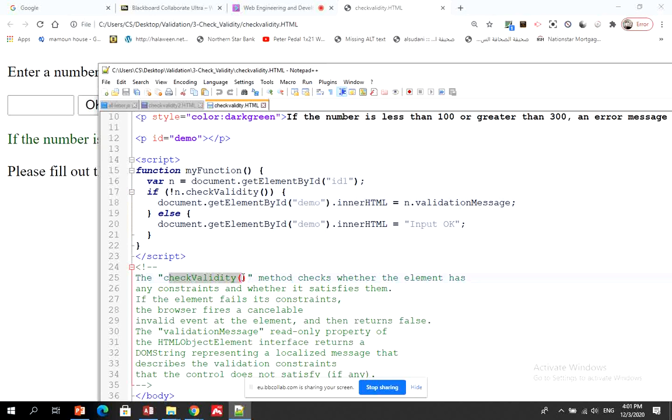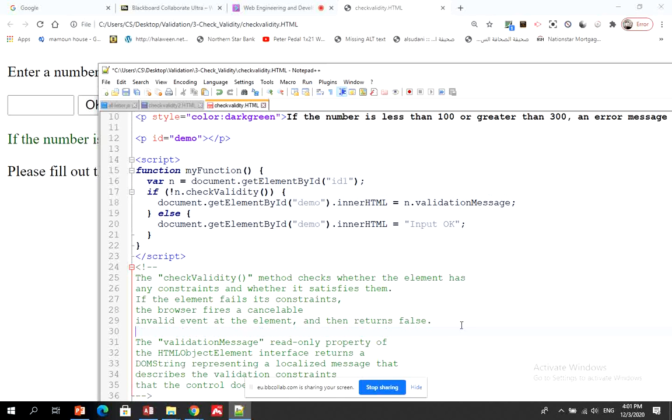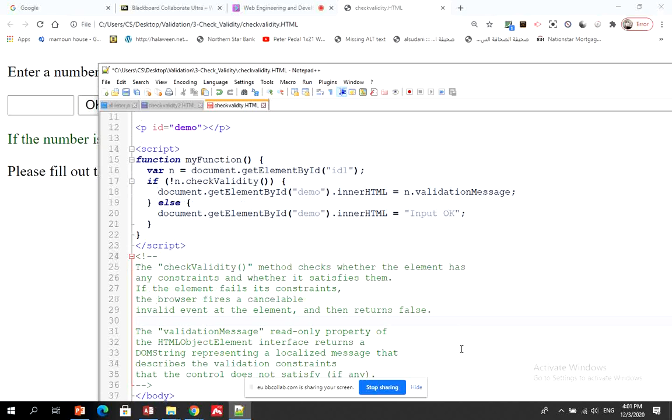Let me explain the difference between these two functions, checkValidity and the validationMessage function. The checkValidity method checks whether the element has any constraints and whether it satisfies them. So if the element fails its constraint, the browser fires the cancelable invalid event at the element, and it returns false. So simply, this is a built-in JavaScript method that checks whether this element that I input has any constraint and whether it satisfies these constraints or not.